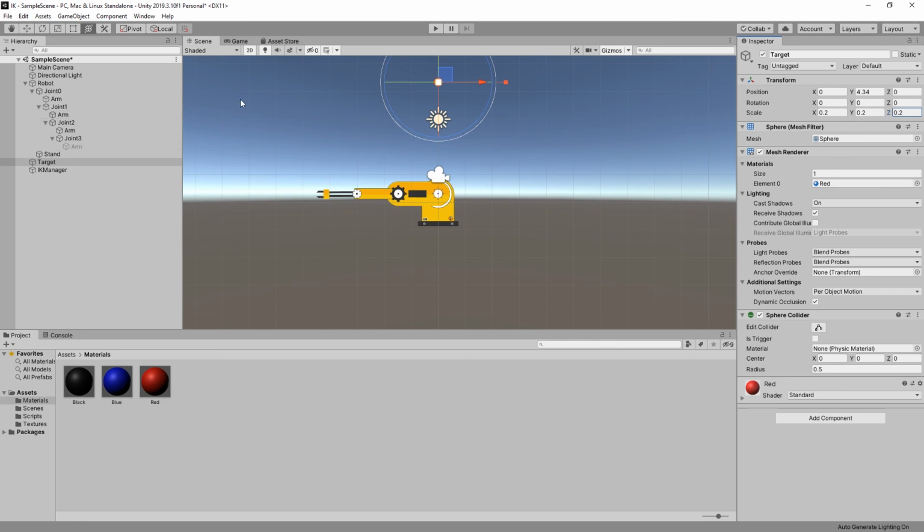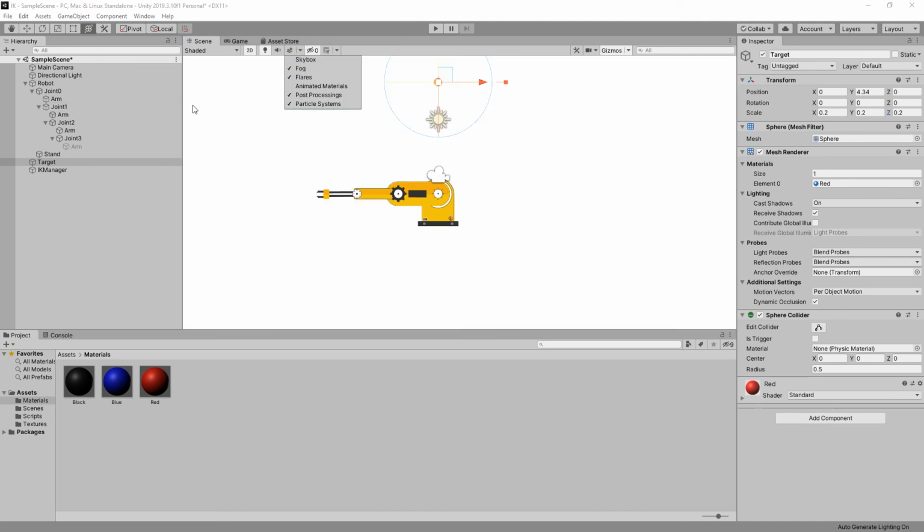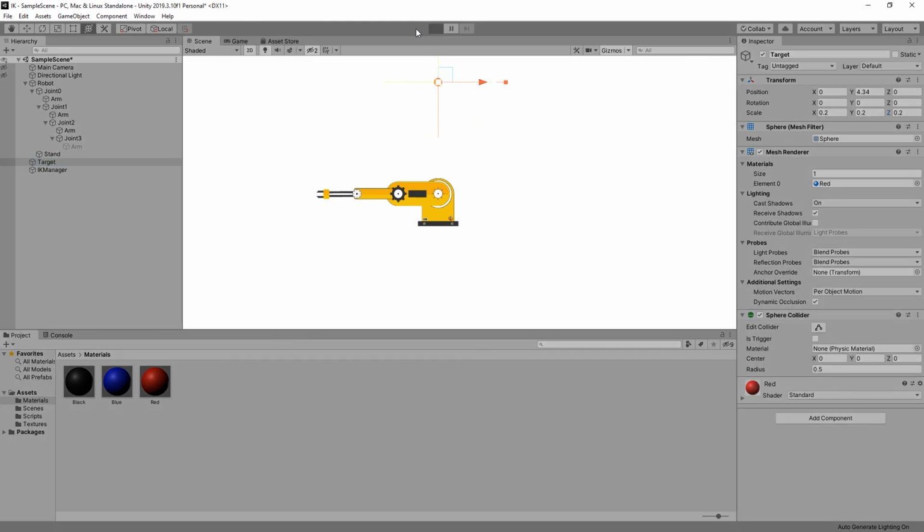For a better scene visibility, let's disable the grid and the skybox. And hide the camera icon and the light. Hit run.